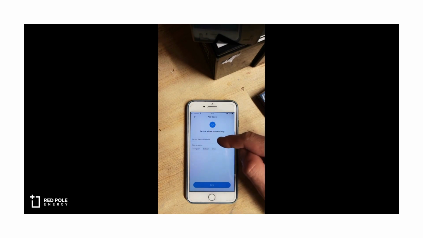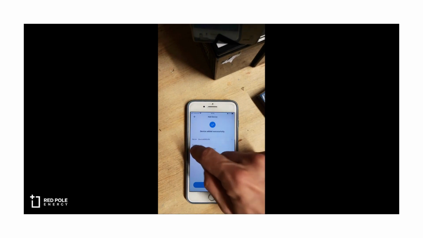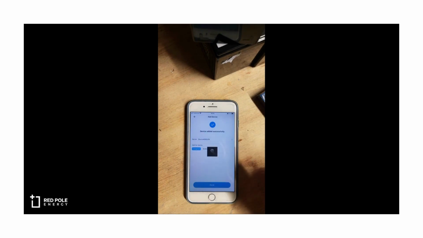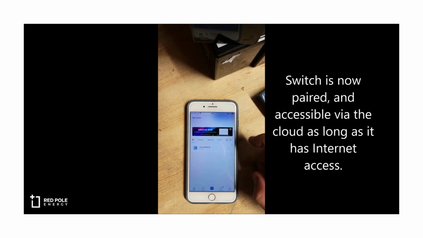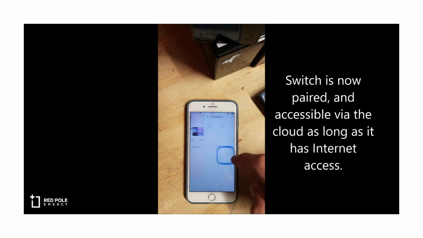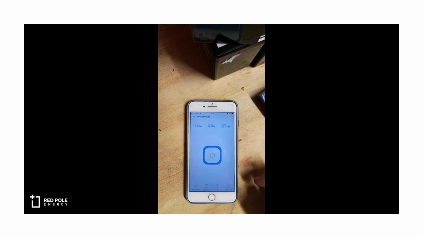So you can type in a different name, you can choose where to add it. So I'm leaving it as default because we're just testing. So I add it to that room and done. Then it pops up here, and from here obviously you can turn it on and off. If you click on it, turn it on and off, and it shows you the power that's flowing through it.